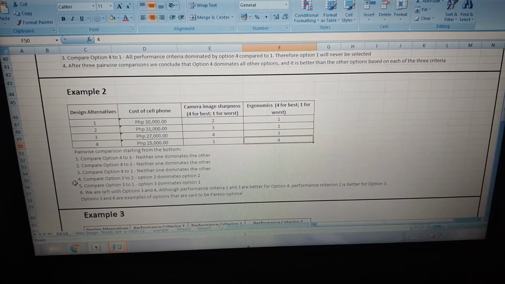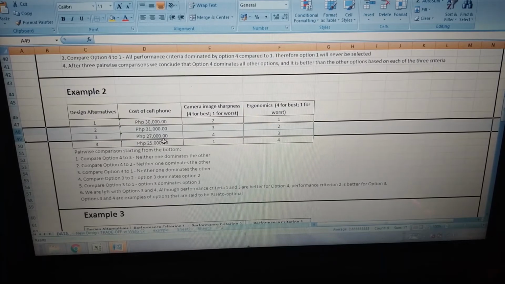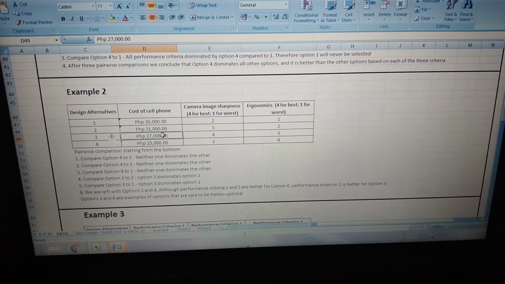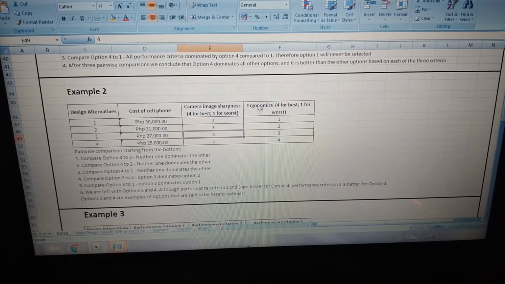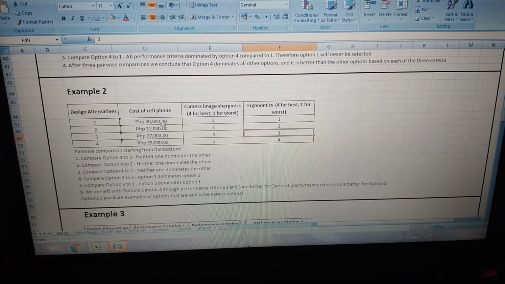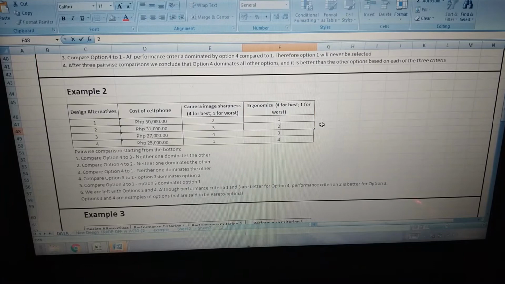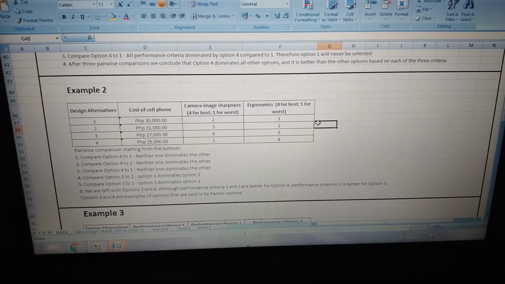Comparing again 3 to 2. For the cost of the cell phone, option 3 is better. When it comes to the camera image, option 3 is better again. When it comes to ergonomics, option 3 is better again. So this design alternative 2 would be eliminated for our Pareto optimal set.